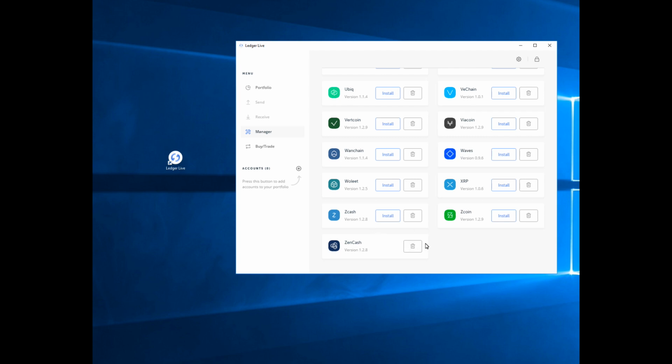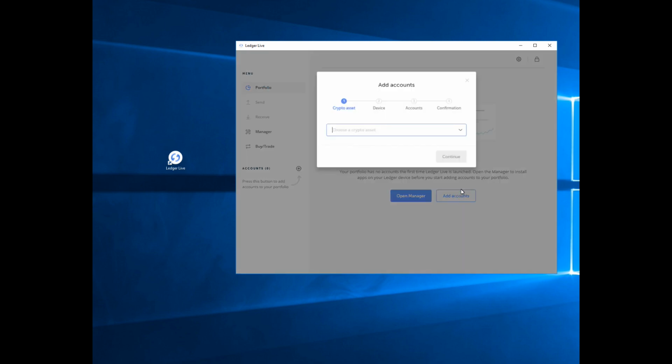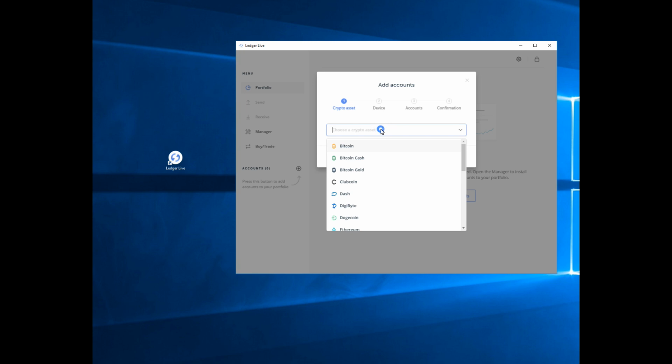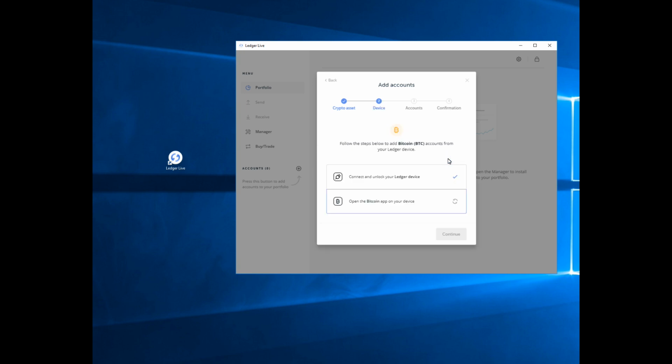So right now, we ran out of space. That's it. So let's move on to the next part. Let's install some of the accounts. All right, so now we're going to install some of the crypto. The first one you want to install is Bitcoin. So we add an account. This is only the Manager. This is the one that allows you to send and receive. This is the window.